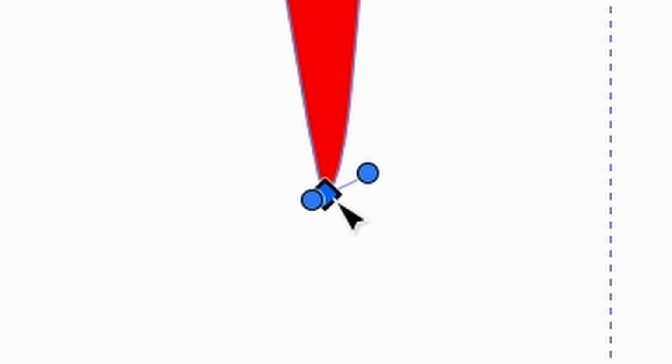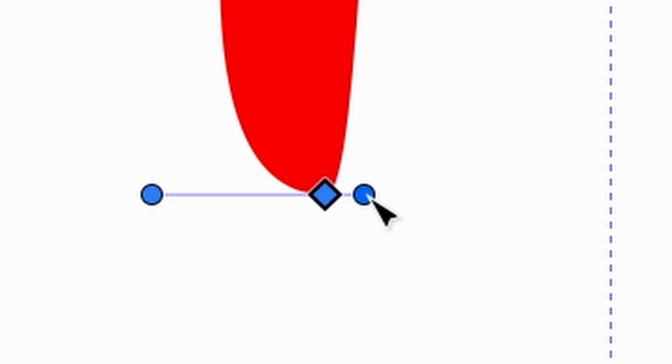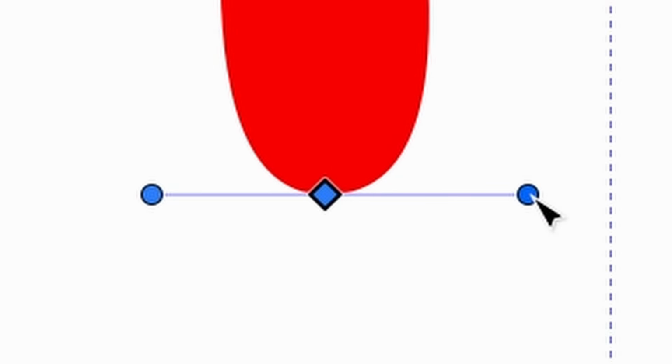Now as you can see with this node highlighted, we have the two rotation handles right here. I'm going to hold control and I'm going to make them completely horizontal with each other. And then I'm going to stretch them out so I can get much more of a bulbous curve right here.